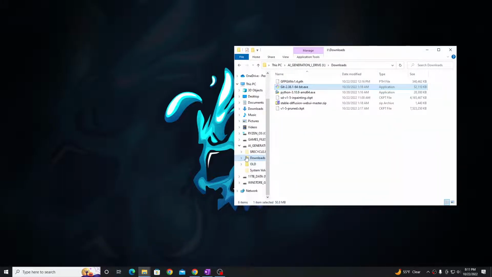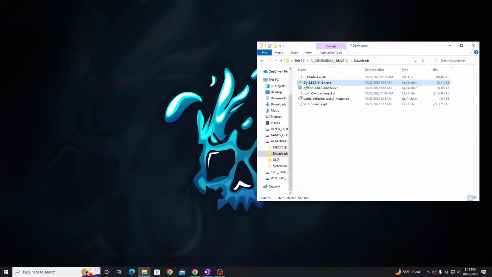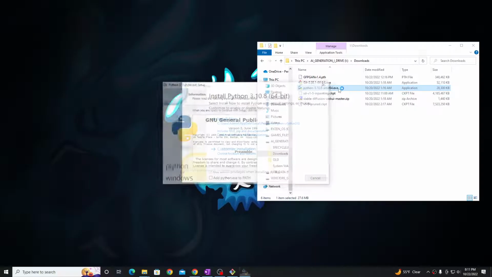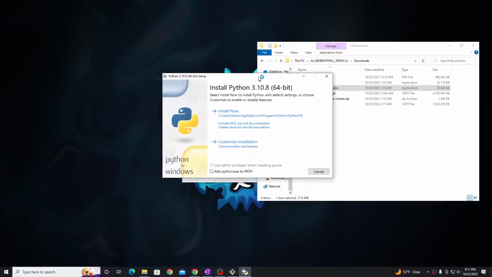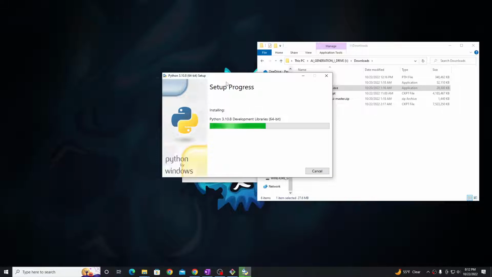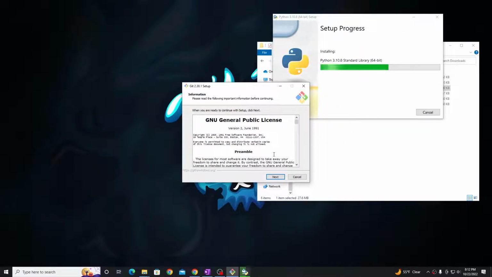I'm going to go ahead and start first with Git. And we'll also kick off Python while we're here. For the Python install, make sure you check the box to add it to the path and then hit install now. And that'll just take a few minutes.